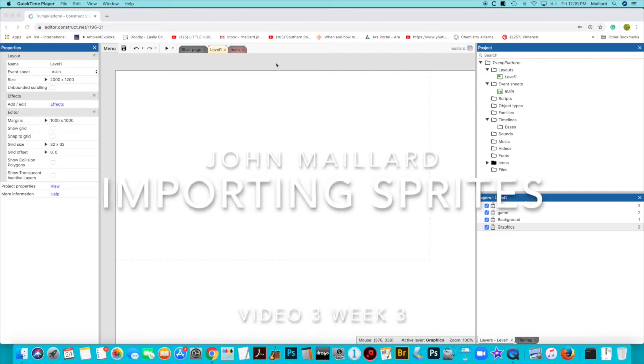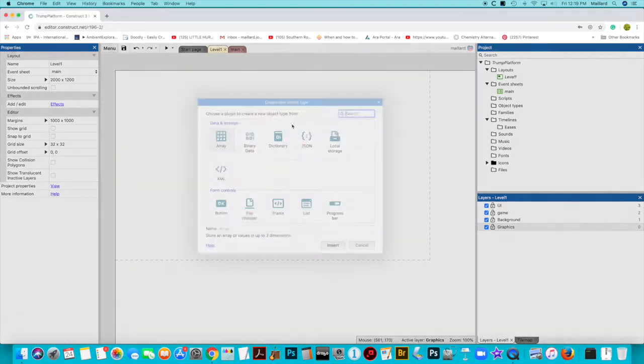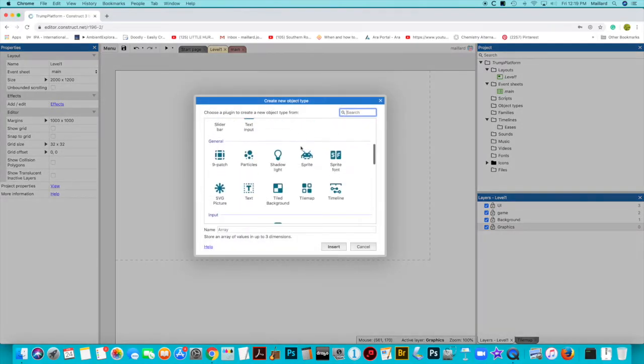In this video, I'm going to import my graphics into my game, and I'm going to put a basic platform on the page and put my character on the platform and set up his controls. Right. So to import graphics, I right-click on the screen, insert new object, sprite.